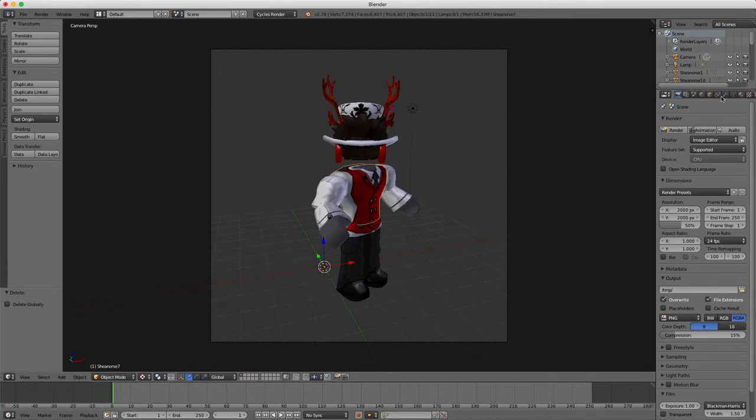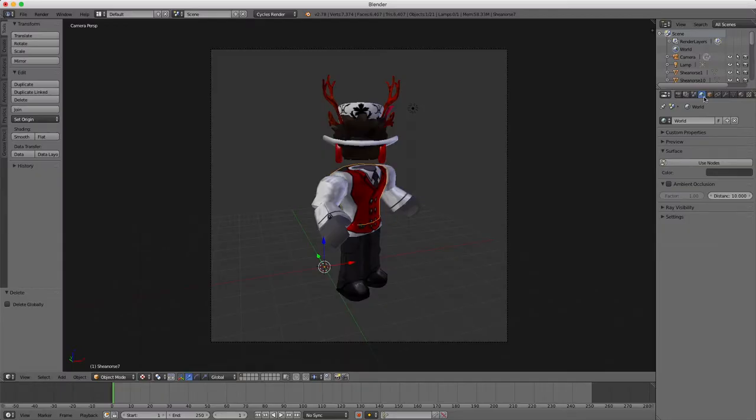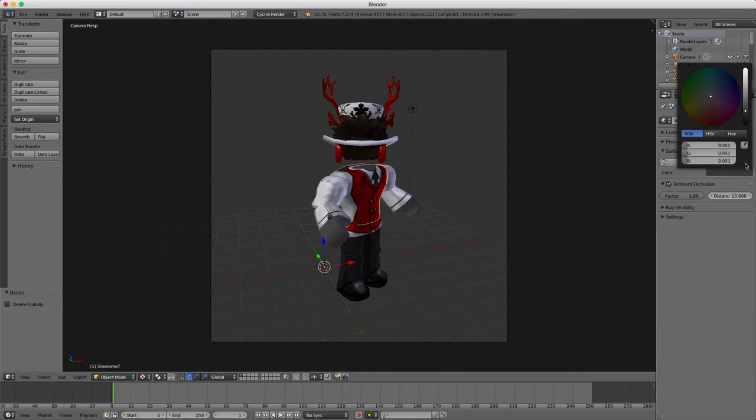But what we're going to do is click this little earth icon right here, and again not click use nodes this time because we don't really need anything there, but instead click ambient occlusion. We're just going to check that. Don't really need to change anything, and we're just going to change the color of the environment to make it a little bit lighter. For example, I kind of like it like that.